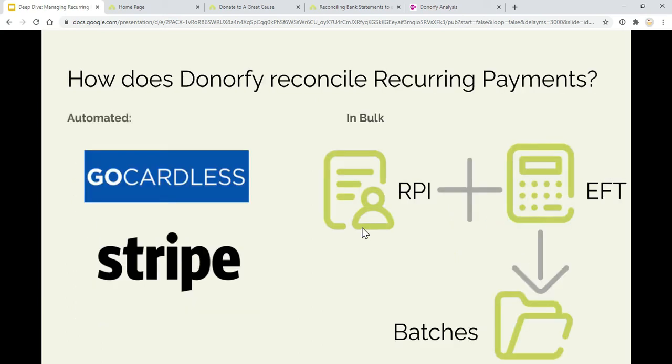So how do we reconcile recurring payments? The easy way, which we'll talk through first, is to use the integrations with GoCardless and Stripe. This is an automated way of being able to record that you have recurring payments and also record the transactions as they come in on a regular basis. The more manual way, if you're using other means or to do it in bulk, is to use an RPI along with the EFT feature in Donorfy, which is an expected funds transfer, and then create batches.